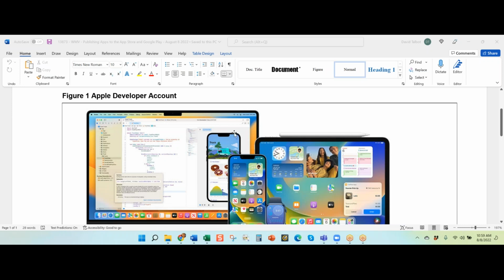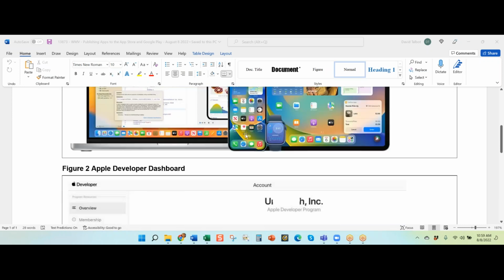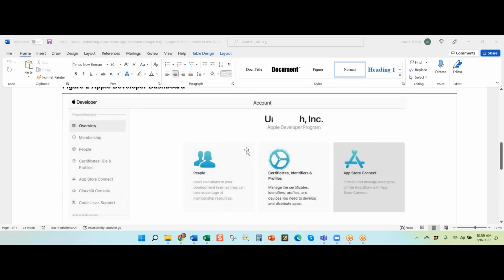And on that account, you have to put in your federal tax ID, your DUNS number, and a bunch of administrative stuff from a security point of view to make sure that only the registered company is deploying the app. So as I said, quite a lot of this is just administrative. And so you have an Apple developer account here. Here's the dashboard, not particularly surprising.